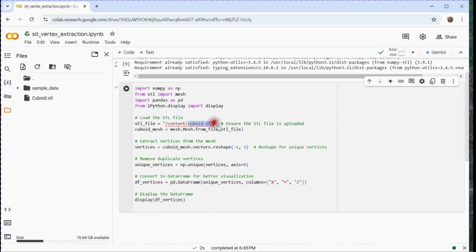This defines the file path of the STL file named cuboid.stl, assuming it's uploaded to Google Colab. This function loads the STL file as a mesh object, making it easier to extract vertices, faces, and other geometric properties. This extracts the triangular faces from the STL file.